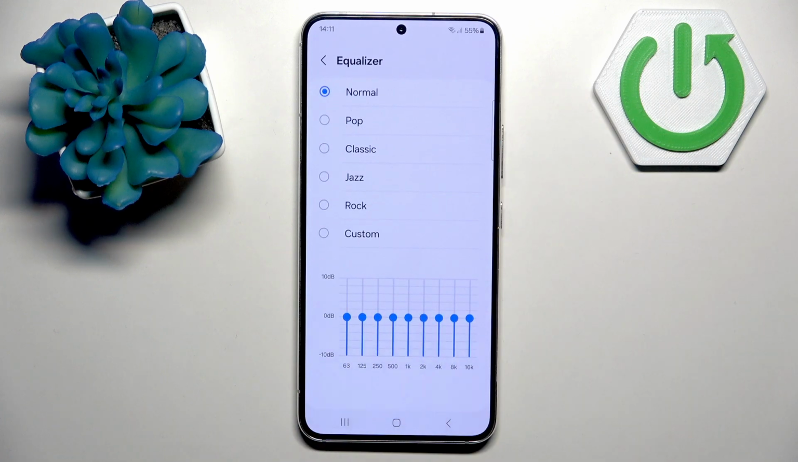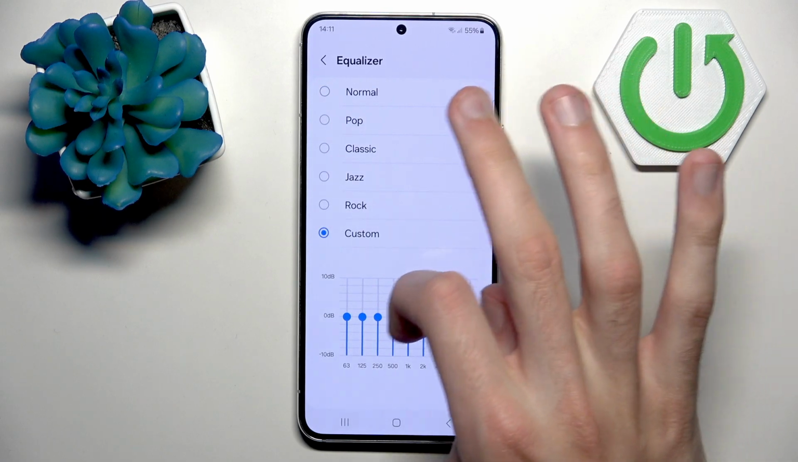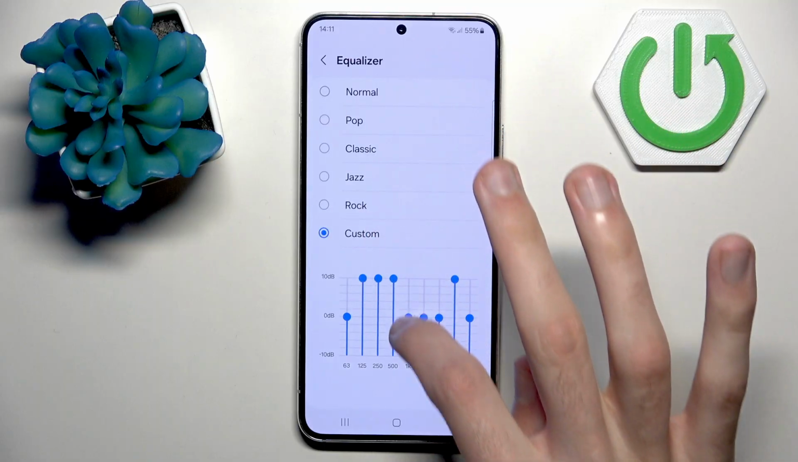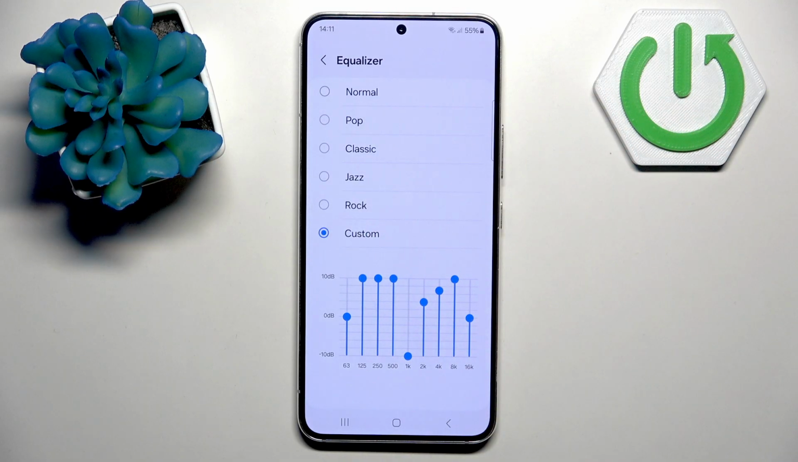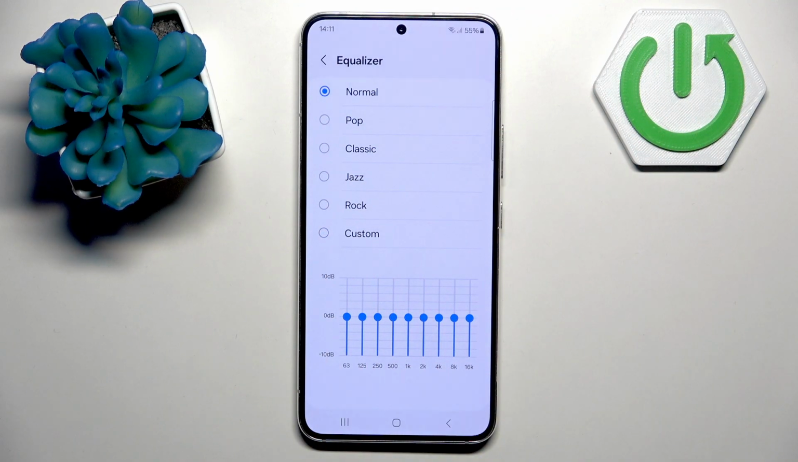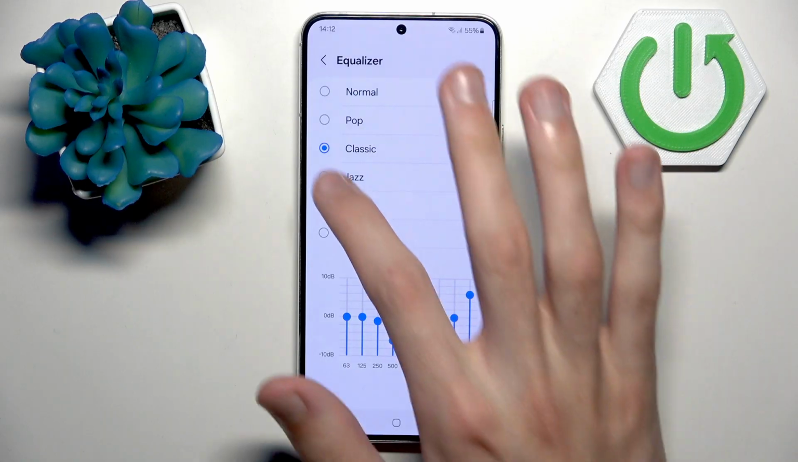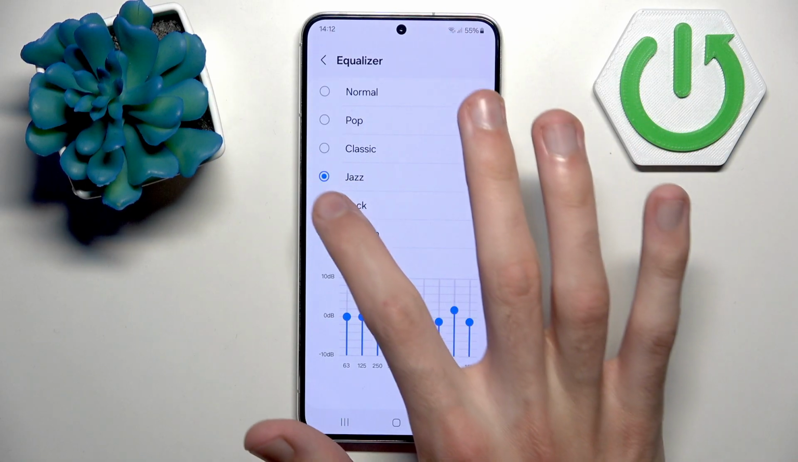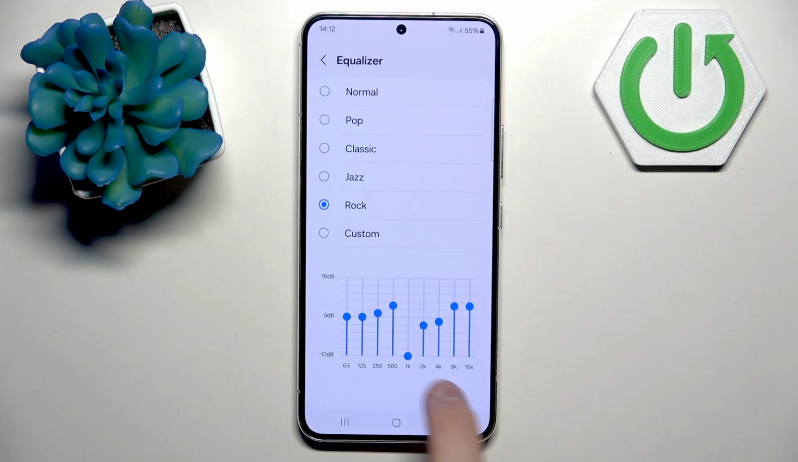We also have Equalizer, and Equalizer is a little bit more advanced, because in the Equalizer we can basically change whatever we want, and we can increase or lower certain values. So these are the normal values, everything is equal, but we can go into pop. And as you can see, pop looks like this. We can go into classic, it looks like this. Jazz looks like this, and rock looks like this, with 1K being almost muted.